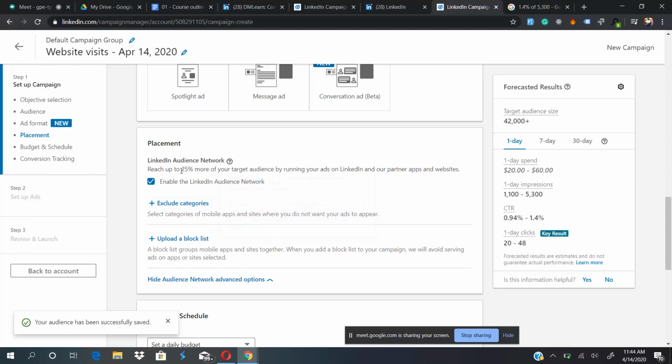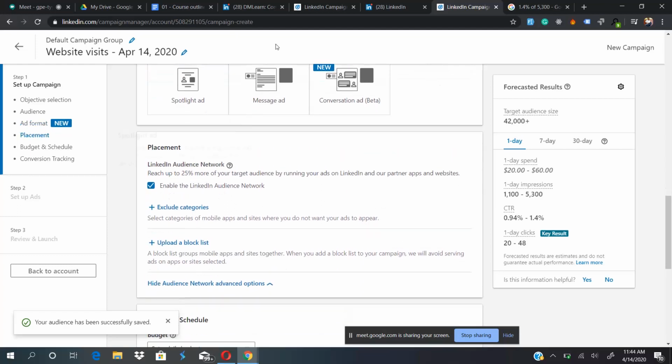So if you don't want them to display your ads on their audience network, then you can just take this off. Otherwise, you leave it there. If you leave it, it reaches more people, but that means a couple of the people that will see the ad will not be on LinkedIn. But of course, they will target people based on your audience selection.